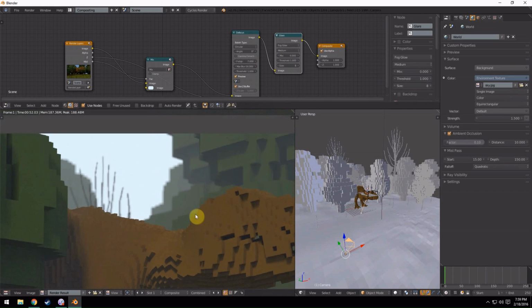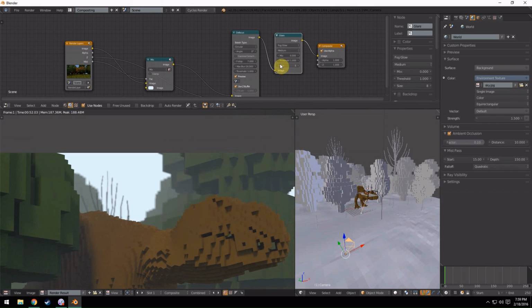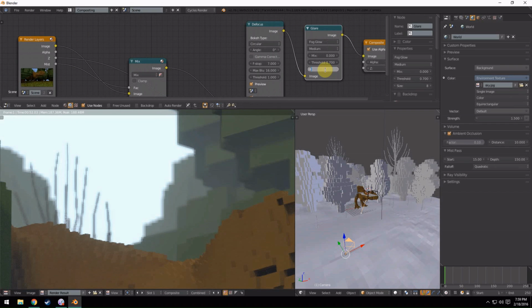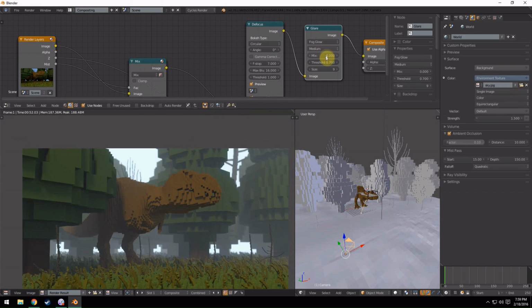So add in glare, change it to fog glow. Now right now it's not really affecting anything, but you can see right here it kind of gets a little pixelated and it looks kind of funky. So we'll drop the threshold a little bit, maybe to 0.8, maybe 0.7, 0.6. We'll go 0.7, and we'll change the size to as big as it can go, which I think is 9, yeah. 9 is the biggest it can go. And I want the mix to be 0.1. No, 0.9.